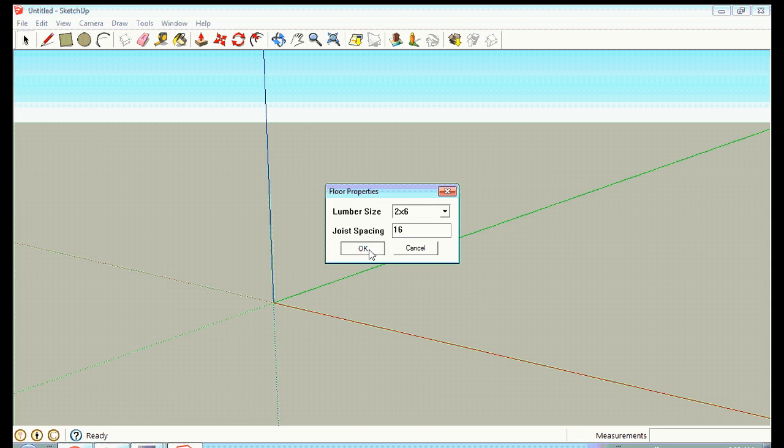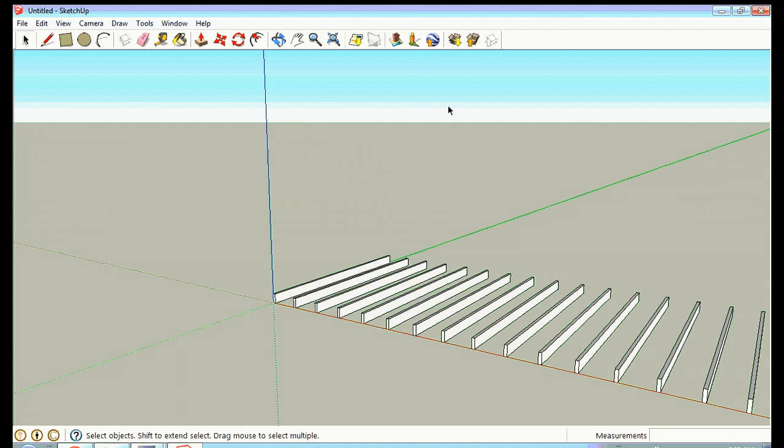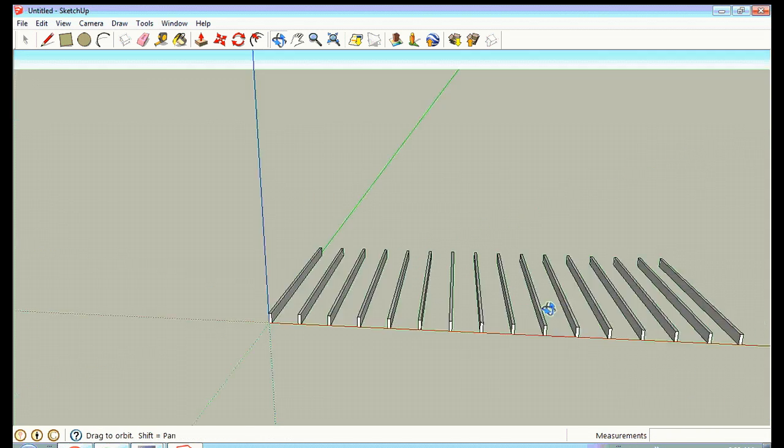Just click OK. Go to your corner, and you'll see it light up with a yellow dot. Just go in one direction of the floor wall, and what you're going to do is just decide how long you want it to be. I'm going to do a 10 by 20 foot structure, so I'm going to type in 10 feet, and then I'm going to draw this over 20 feet, and it automatically puts in all of my floor joists.